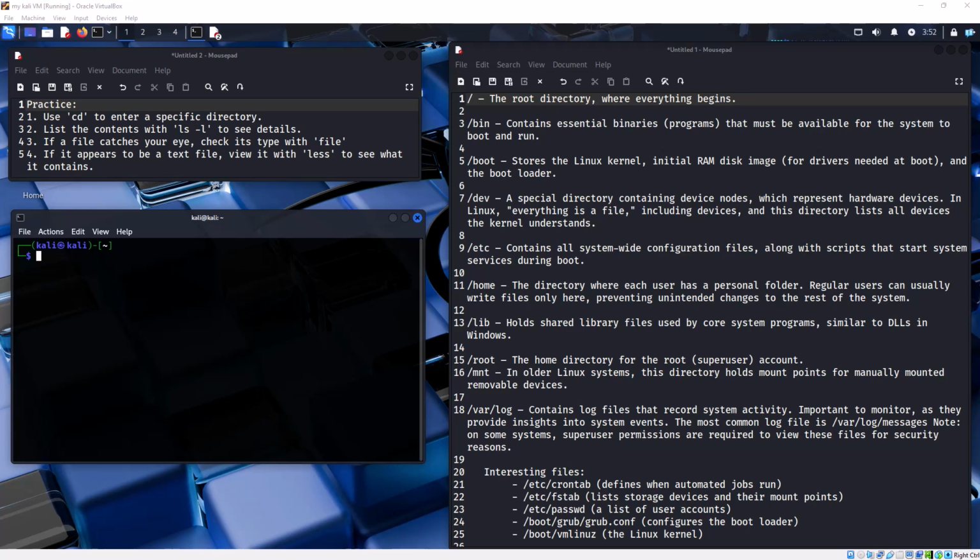As we take this tour, try the following steps. Use cd to enter a specified directory. List the contents with ls -l to see details. If a file catches your eye, check its type with file. If it appears to be a text file, view it with less to see what it contains. This approach will give you insight into the inner workings of your system as you navigate.